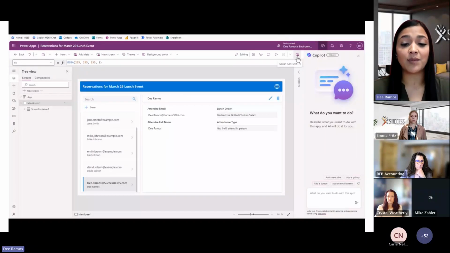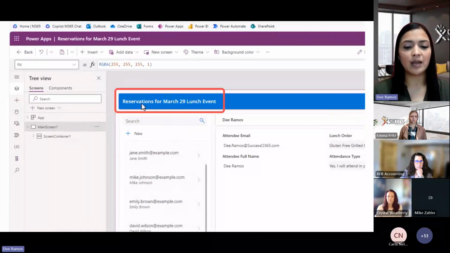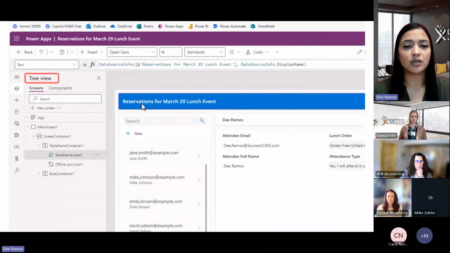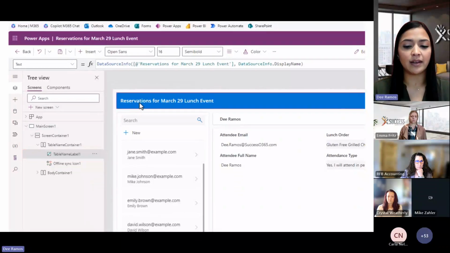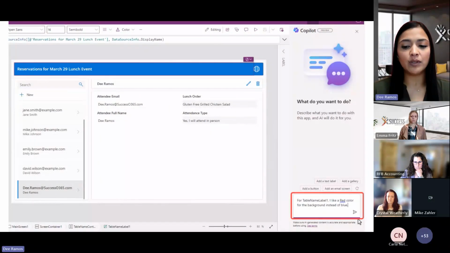For this scenario, I am not ready to publish the app, so I'm going to show how to use Copilot to change the app, and I'll also show how to make manual changes. Using Copilot, I'm going to click first on reservations for March 29th lunch event, and we've got table name label 1 highlighted on the left in the tree view. So I'm going to prompt Copilot for the table name label 1: I would like to change the color to red instead of blue for the background, and then I'll click send.